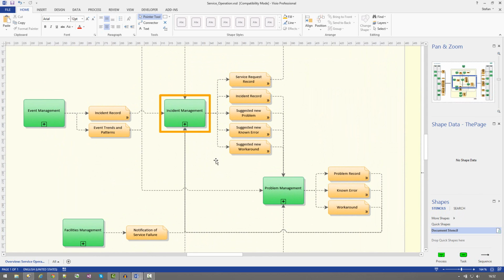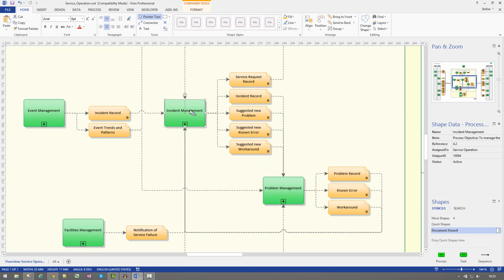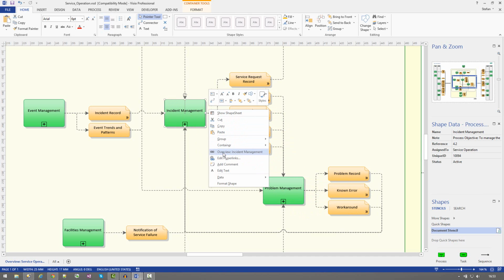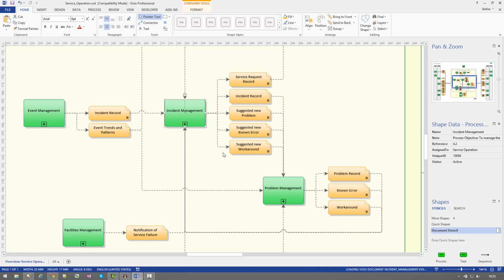For example, the incident management process sends all incidents to problem management. There, the problem manager will analyze the incidents and maybe he is able to provide workarounds. And these workarounds are then being sent back into incident management, where they help with the resolution of future incidents. Now from here we can go down further, say into incident management.